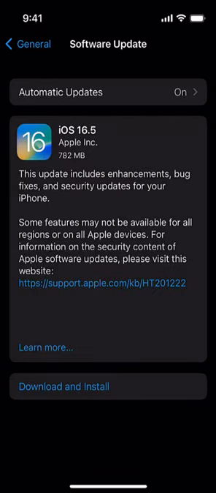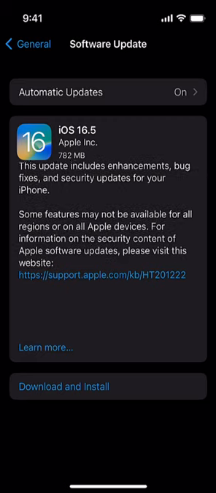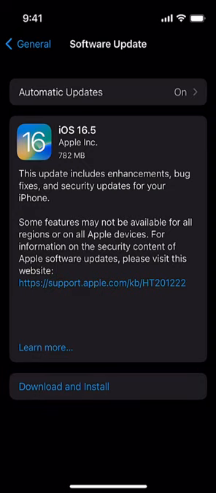Depending on which iOS you have, that's what will decide the update memory size. For me, I'm updating to iOS 16.5 from the latest update before this one. So that's why mine is showing just 782 megabytes. Once here, click download and install.